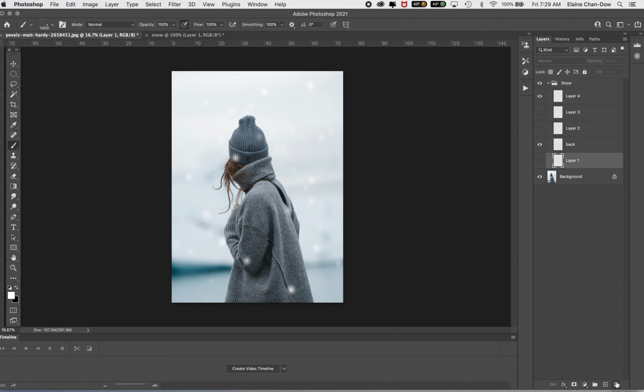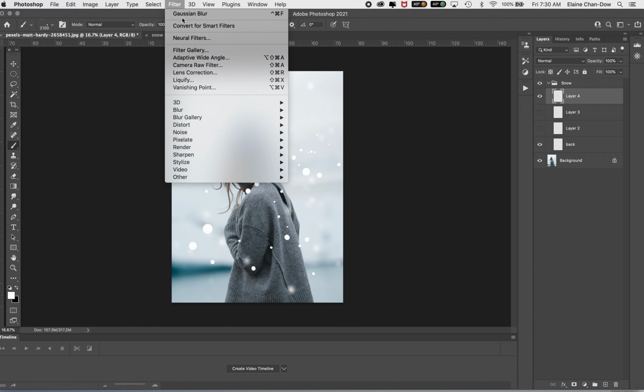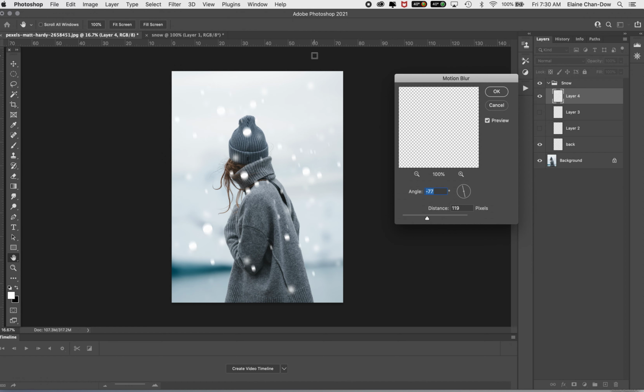But let's delete layers we don't want, so I'm going to delete that there. That's the front layer, so let's create some more snow on this. The front layer lens might be a little bit bigger, so let's make it bigger. Okay, so again, we're going to filter, blur, motion blur. So let's keep the angle the same. But I want it maybe a little bit less.